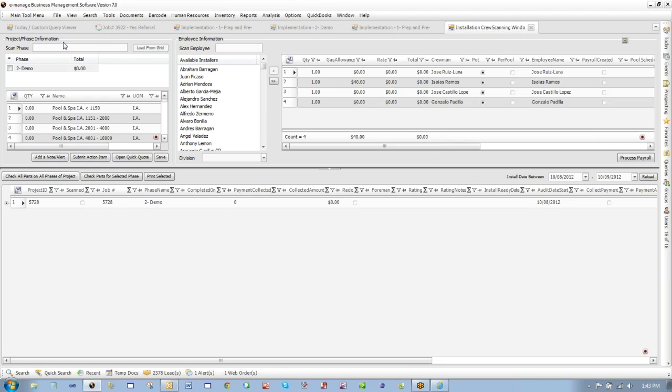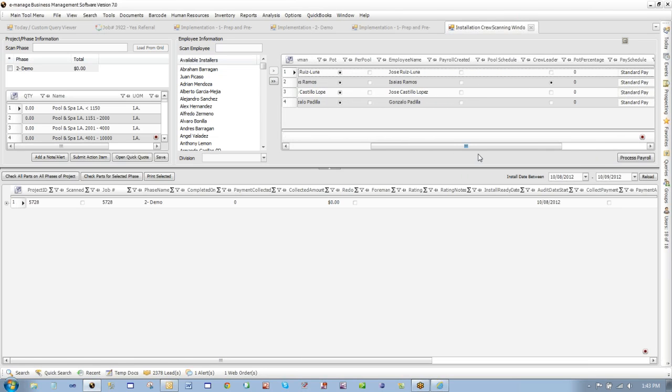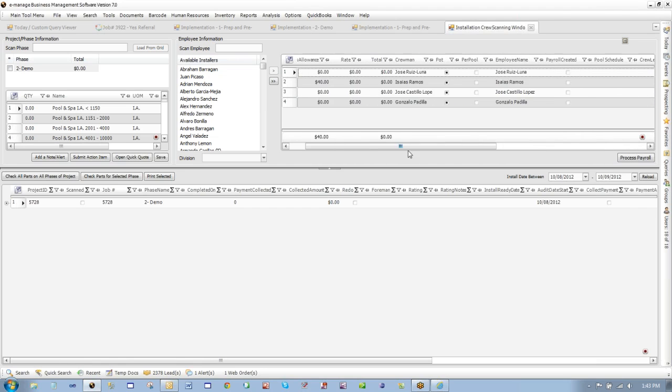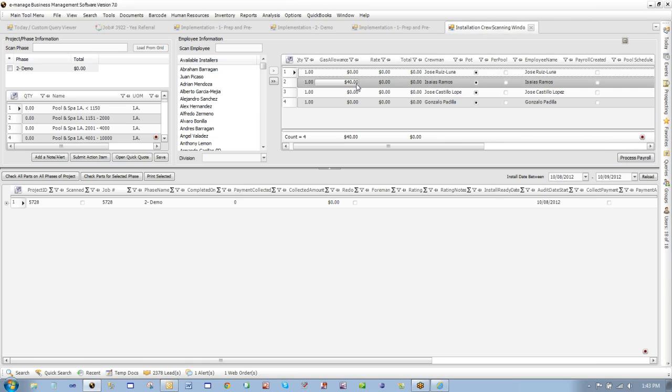Okay, so normally this would happen by scanning. You would just scan the thing. It would pull up what it is and pull up all the guys. Okay. So you can see it's quantity of 1. There's no rate in here. Let me see what this was. Oh, this one hasn't been done yet. But you can see here that we have something called a gas allowance.